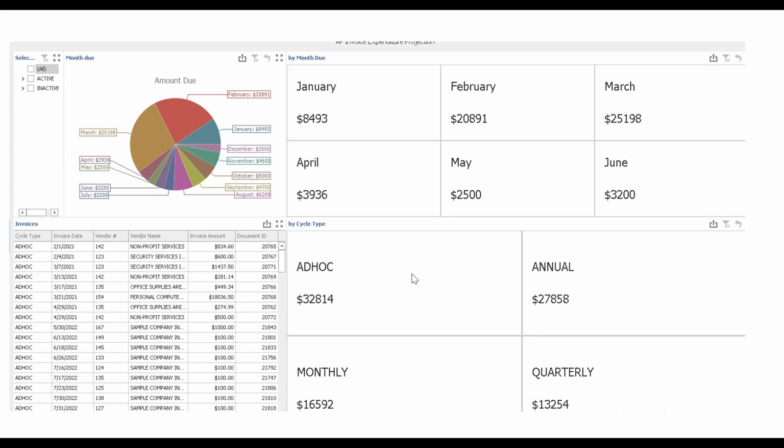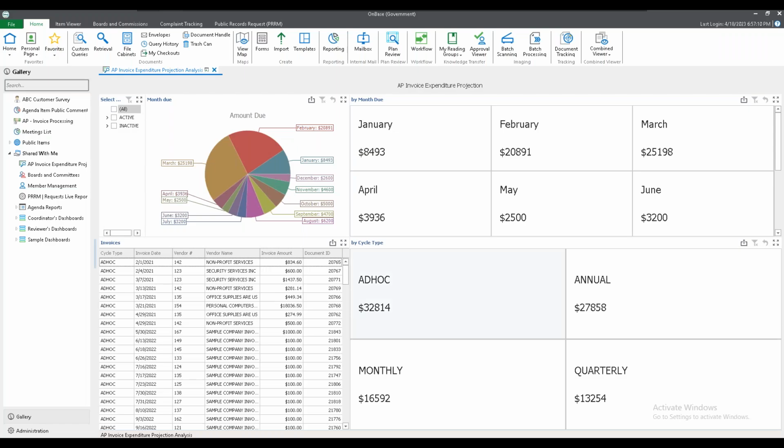Then the last quadrant, we see an actual grid view. The purpose of that is just to be able to drill down, and you can go right into an invoice if you so desire. So if you want to see one of those grid lines, you can double click on it and it'll actually open the invoice. Okay, with that, let's go ahead and see a live demonstration.